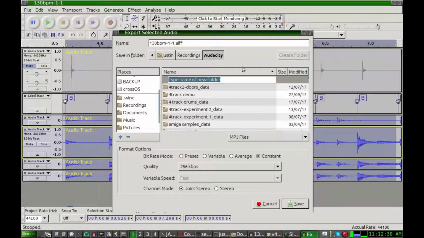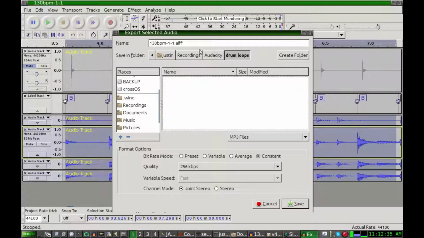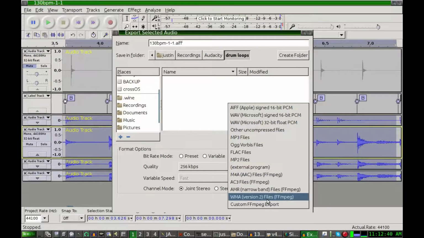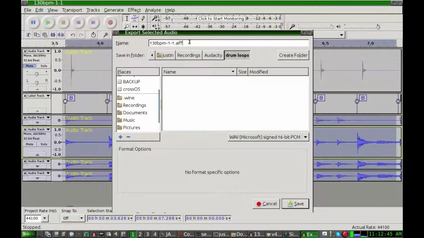Then I'm going to create a folder and call this Drum Loops. And then I'm going to select Wave, Microsoft Wave 16-bit. You can use whatever format is appropriate for you, but for me, Wave is the best. And then that's fine, 130 BPM. It's always good to note the BPM in the title of the loop, so that when you go to use it later on, it's easier to know which loops you want to use. So we have 130 BPM.